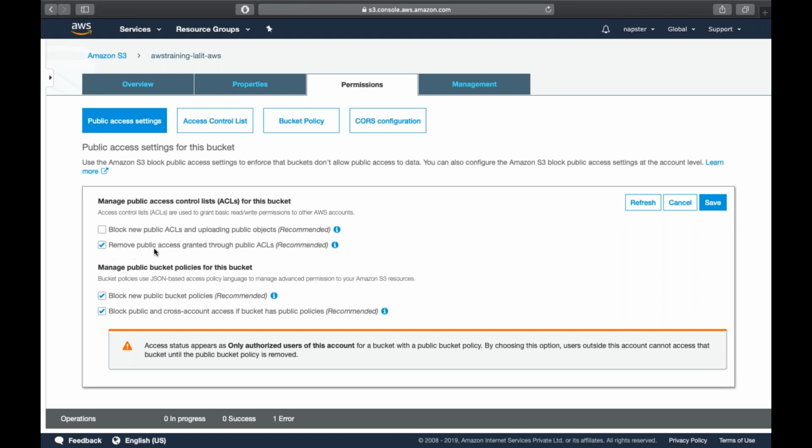So remove this one: remove public access granted through public ACLs. Now, what we are trying to do is make that particular object public, and because of this setting we are not able to do that. Next, manage public bucket policy for this bucket, which means block new public bucket policies. The file or the bucket that you want to make publicly available, do you want to block that?